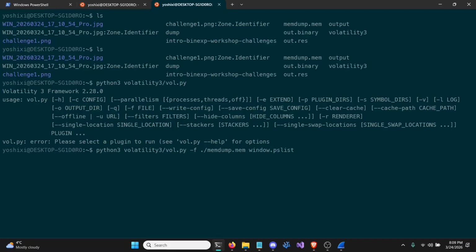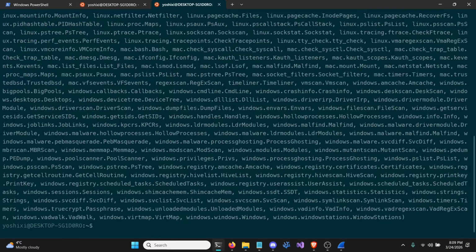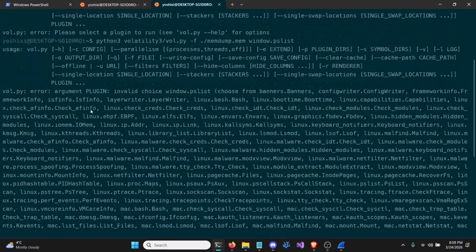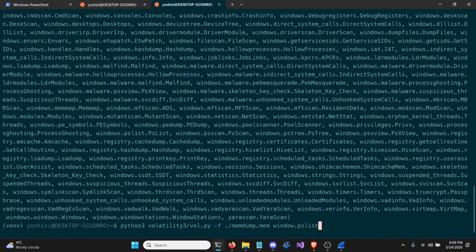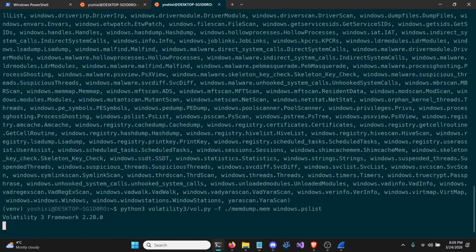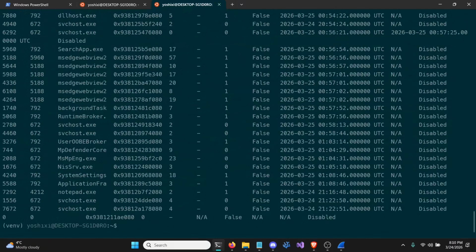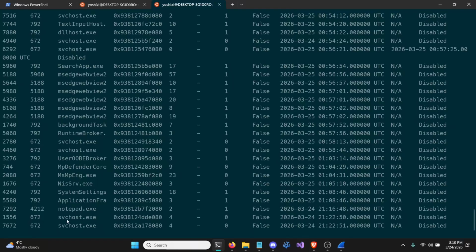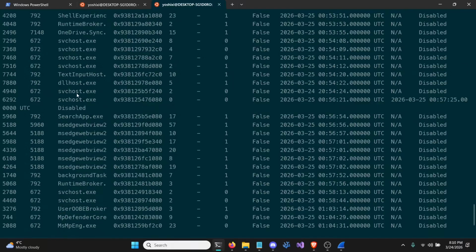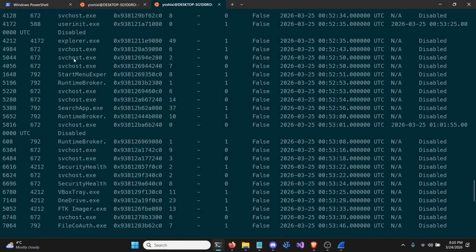So if we want to see all the processes, you can do volatility -f, the file, and then windows.pslist, because this is a Windows dump. Oh, Windows, I see, okay. So if you've ever opened Task Manager before, you can see similar things like svchost, Notepad. If you look at enough processes, you can find out which ones are kind of weird.